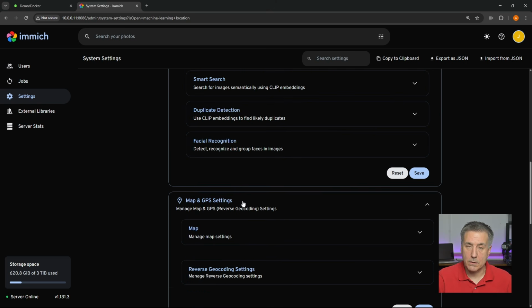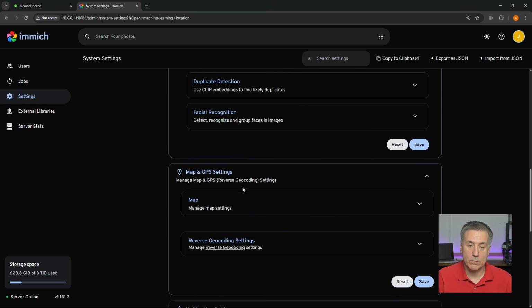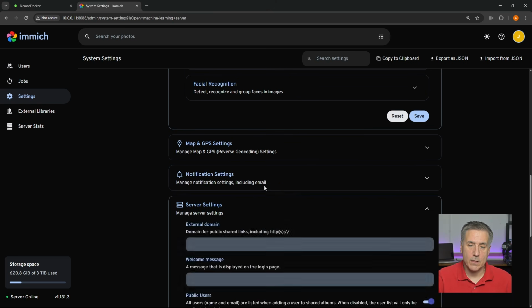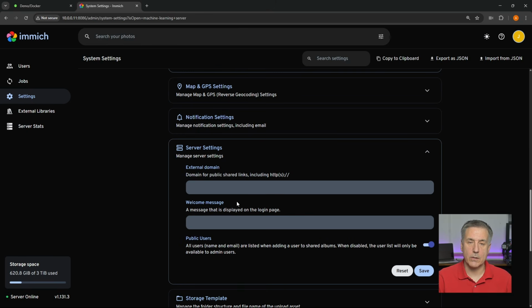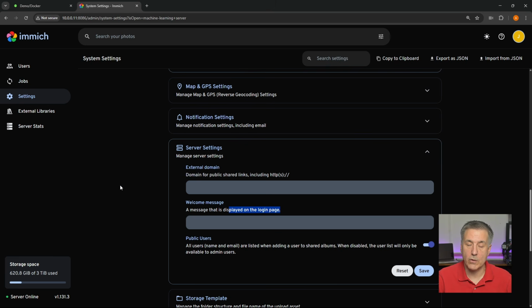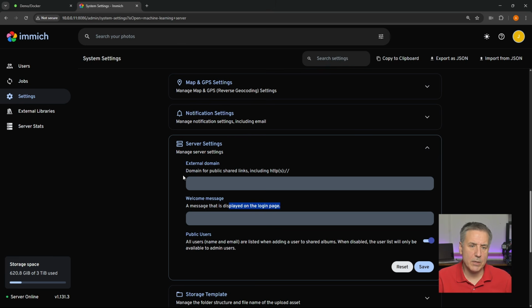Map and GPS is for the location recognition. We'll leave that alone. Server settings though. If you're going to set up external access for Immich, this is where you need to put in the server domain. You'll put in your public domain name here. And then the welcome message is a little message that comes up on the login page. You can allow public users or you can deny public users. If you set up sharing externally and you're going to share certain groups of stuff, then you'd want to allow public users. That's pretty much all we need here.